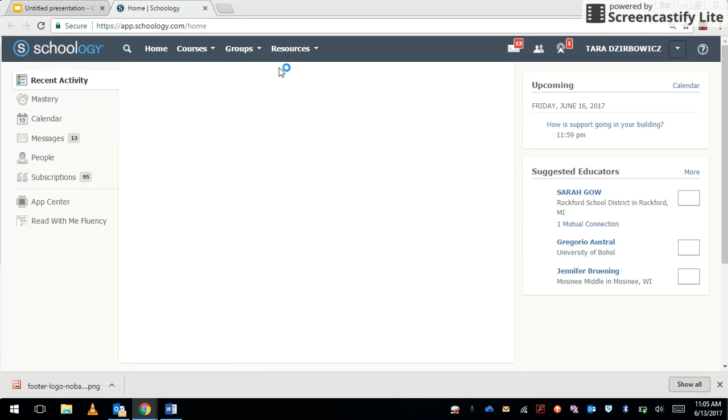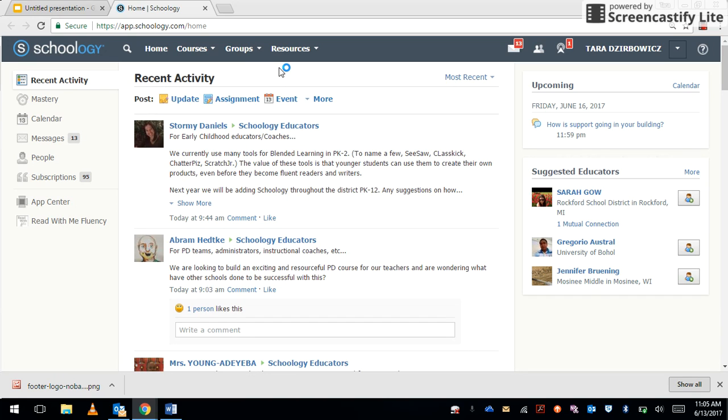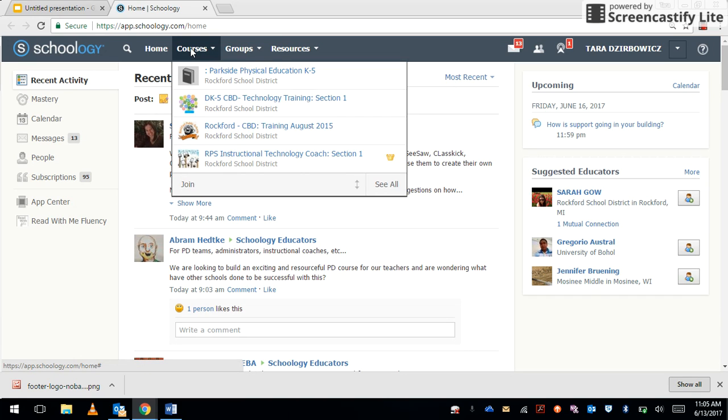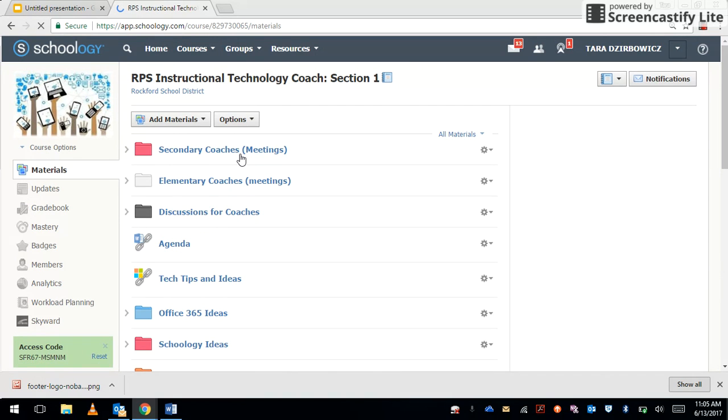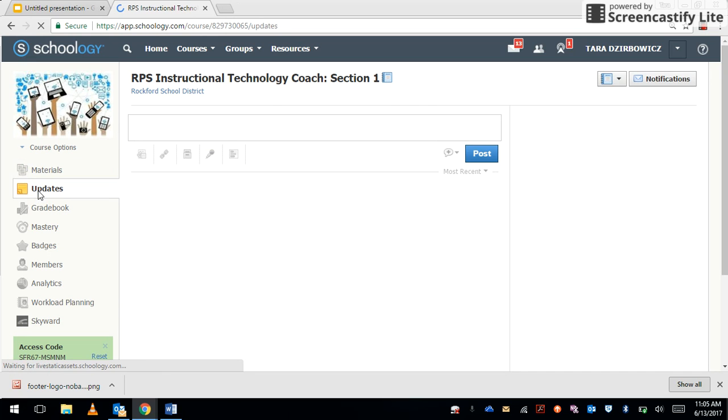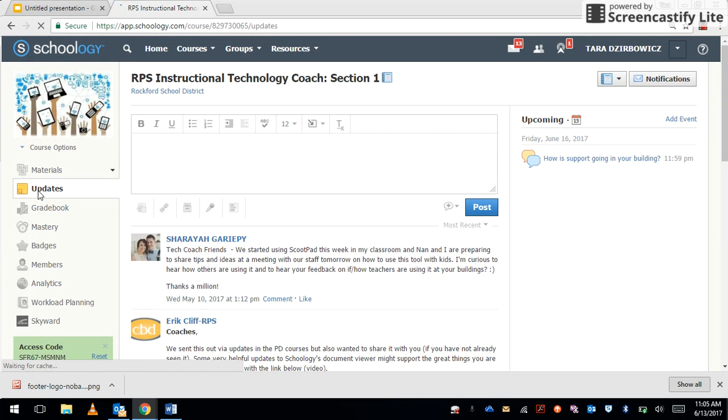The expectation is that you use the update feature to update students and parents on the happenings in your classroom. To do that, you're going to go to the Schoology homepage and locate the course in which you want to place an update. On the left-hand side, you'll see materials or updates. You can set your default on your page to always show up as the updates page, depending on what you want your parents and your students to see first.